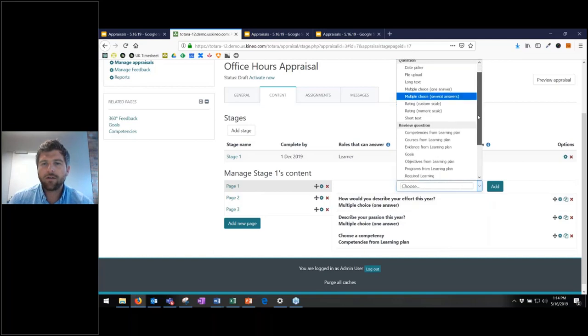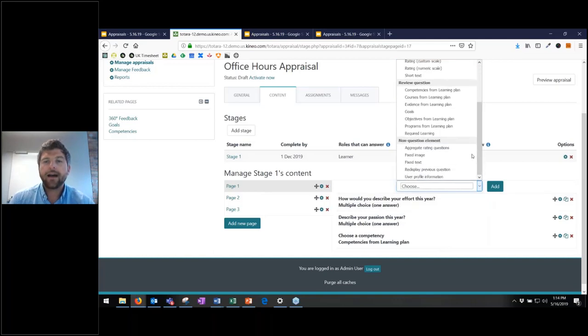So we did all of our things from learning plans. If you need to add any type of clarifications, directions, diagrams, similar to if you were in a course, if you were using a label activity, you're able to add fixed images and text. You can bring in user profile information.